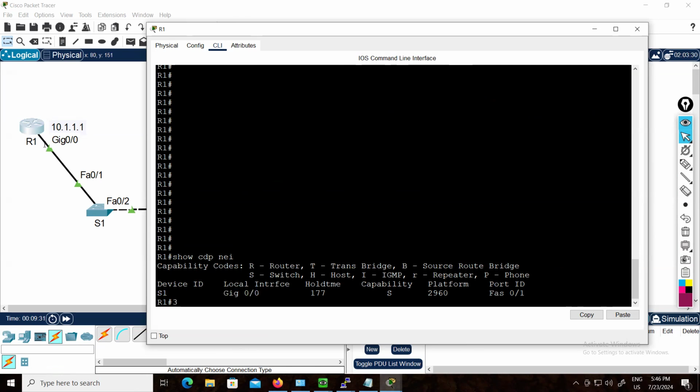I can start drawing that, okay, if this is my router, let me change the color. If this is my router, so on the gig 0/0 interface, what is connected? Switch is connected. And what is the switch interface? F0/1. This much I came to know.